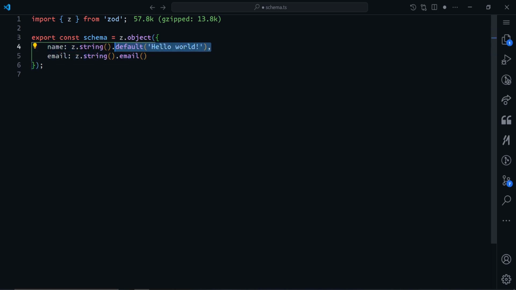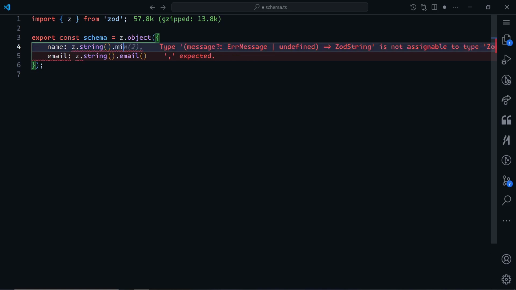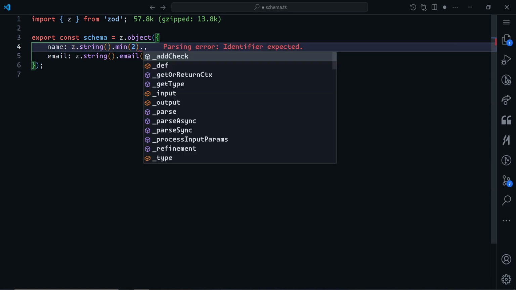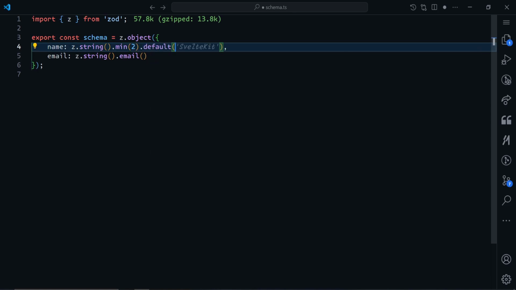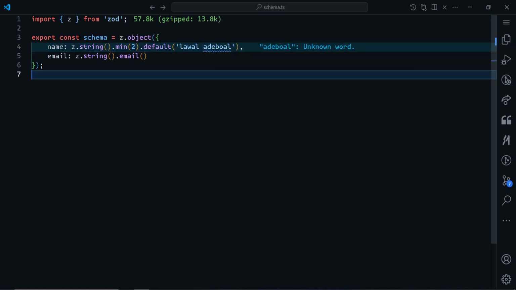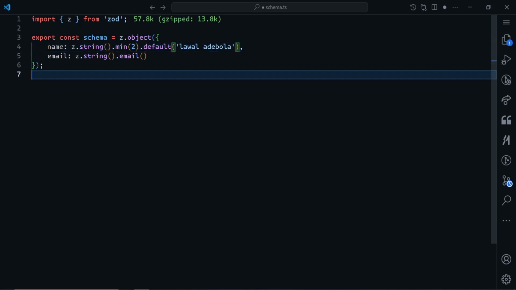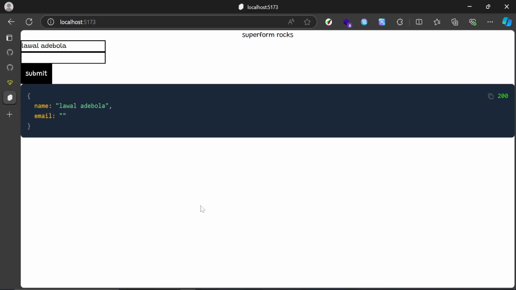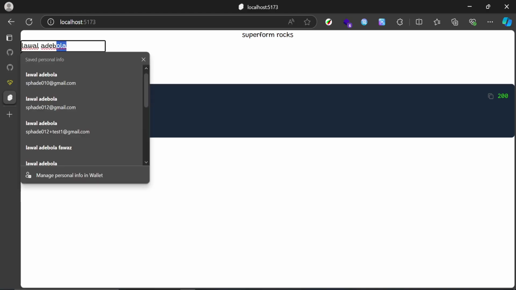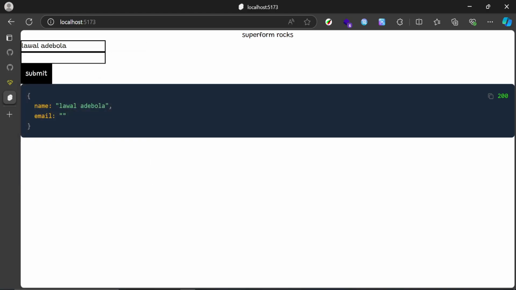So let me get rid of this, and I'll put dot min of 2, and then I can put default as Lawal Adebola. That's my name. Not spelled properly. Can't even spell my own name anymore. I'm just tired. So we'll check the browser right now, and you see that now we have Lawal Adebola as the default value for the name and an empty email.